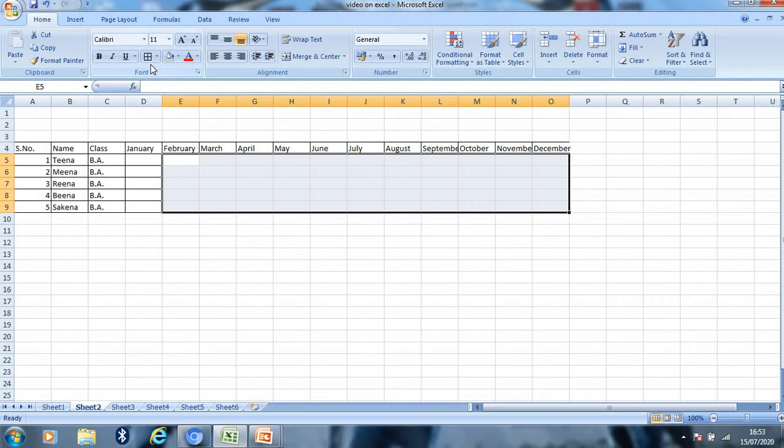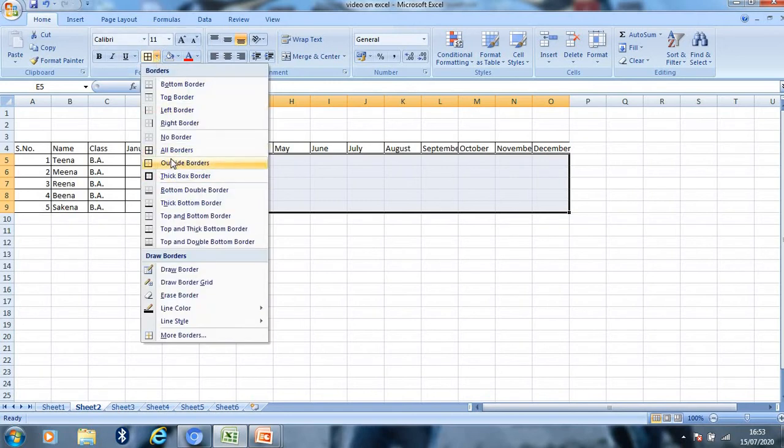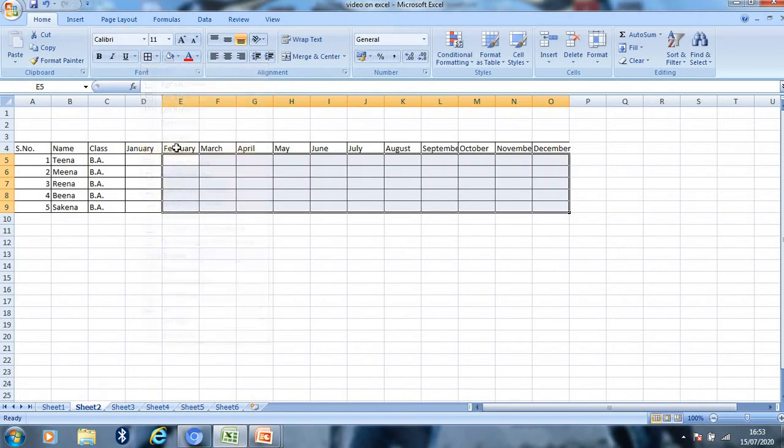and then here you see a square. Click on the arrow at the right hand side of this square and click All Borders. Now you can see the cells which I have selected get the border.